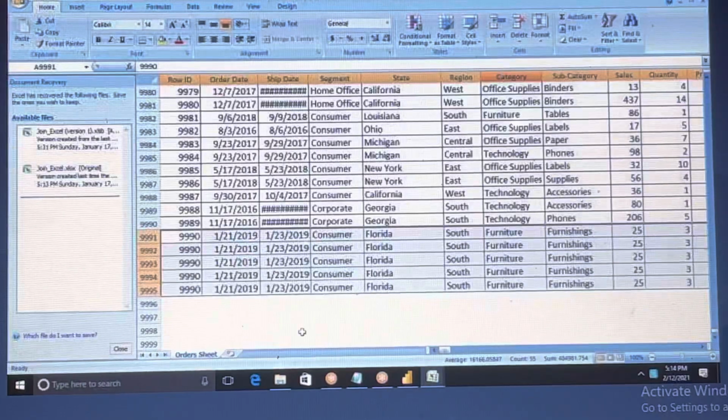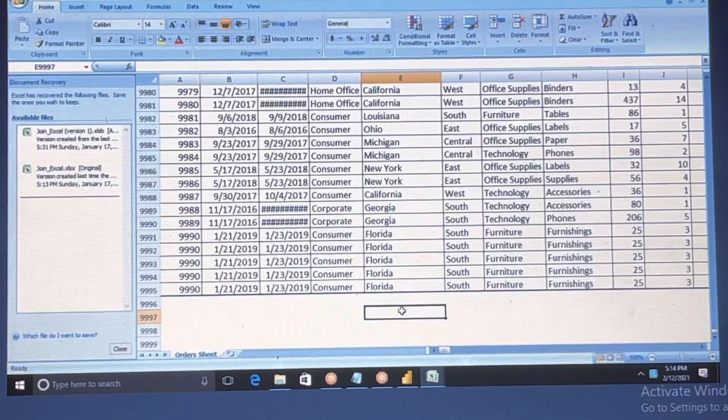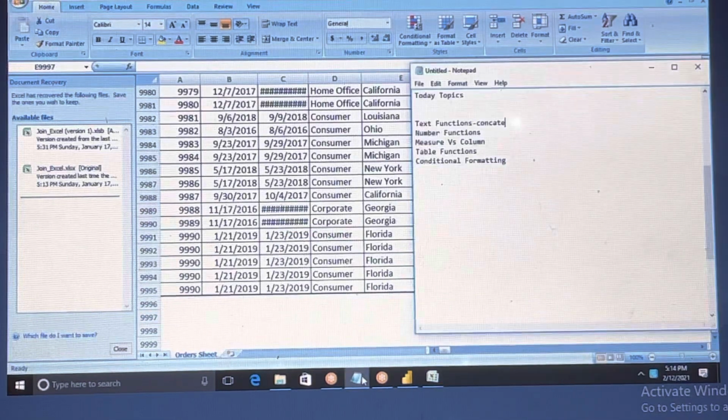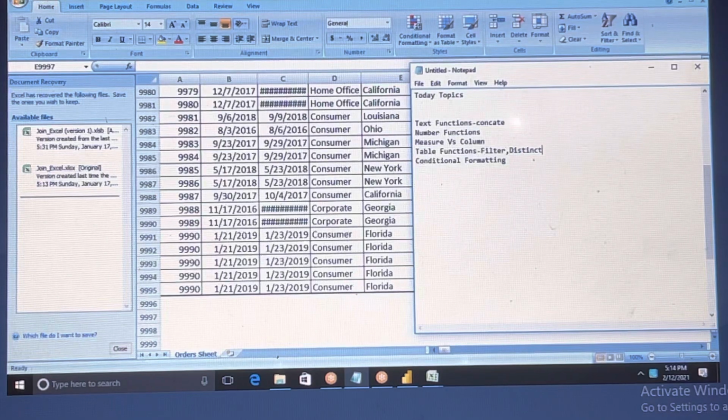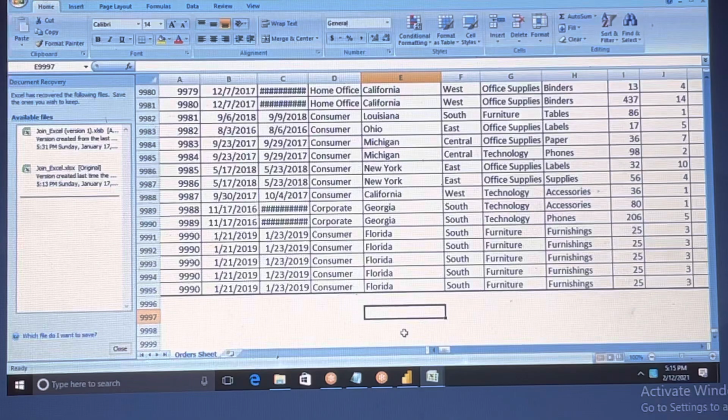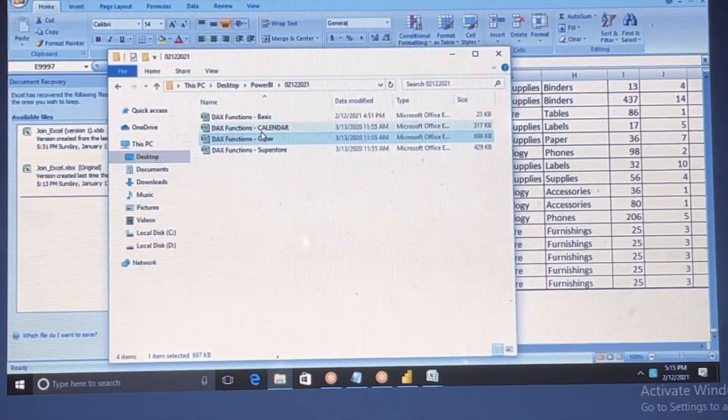Okay. Here we have some sample data. So how to use the filter functions. There are table functions. Let me open this one. Table functions we have, like filter, distinct, calendar, auto, and all these functions. How we'll apply them on this data, we'll see. And what next? Calendar.